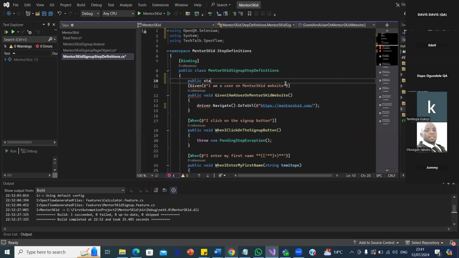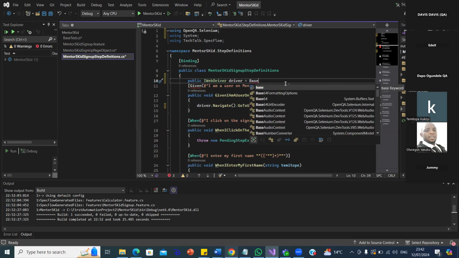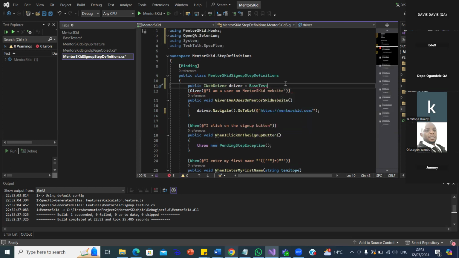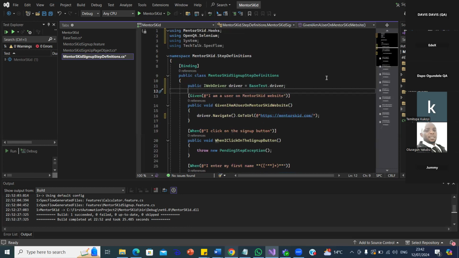You might not use static. Okay. Equal to, speed equal to your base test dot driver. Yeah, semicolon. Good. Click enter. Yeah, line 11, in case I want to refactor, that's what we call refactoring.